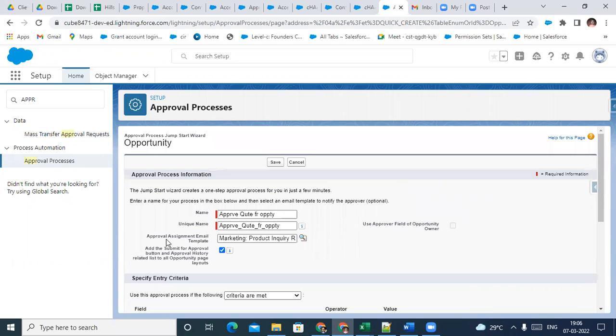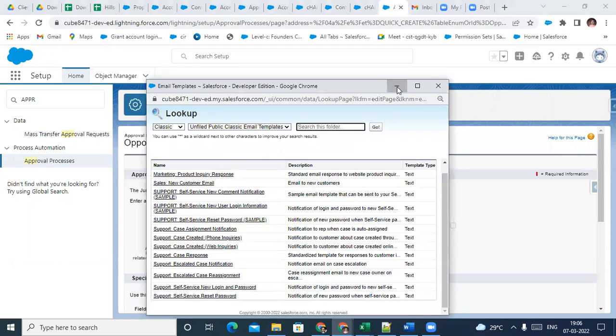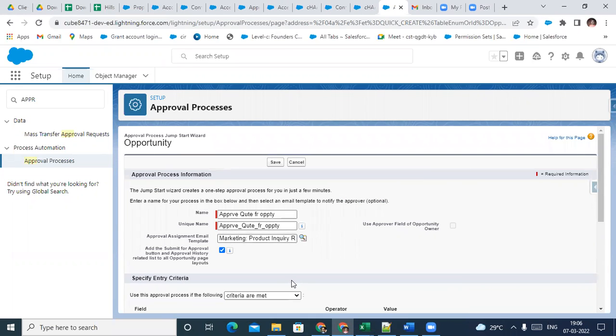This is some approval template. When I say, hey, please approve this particular opportunity, this is not the template we should be using. You need to create a new template by yourself. I will teach you how to create a new email template and all.